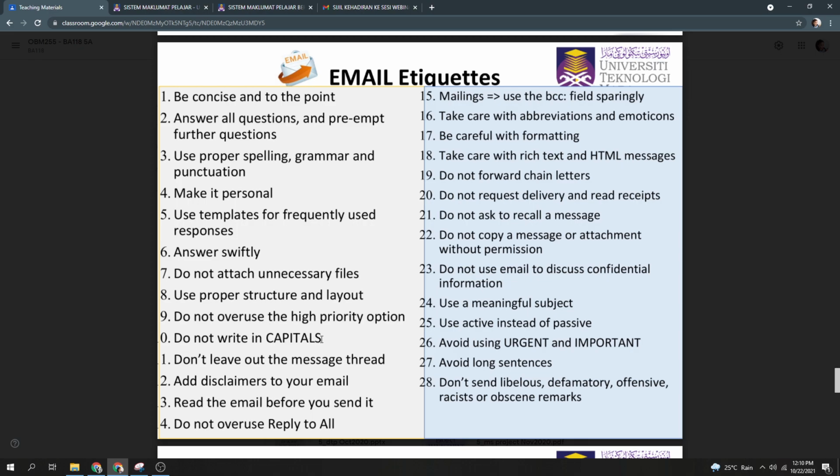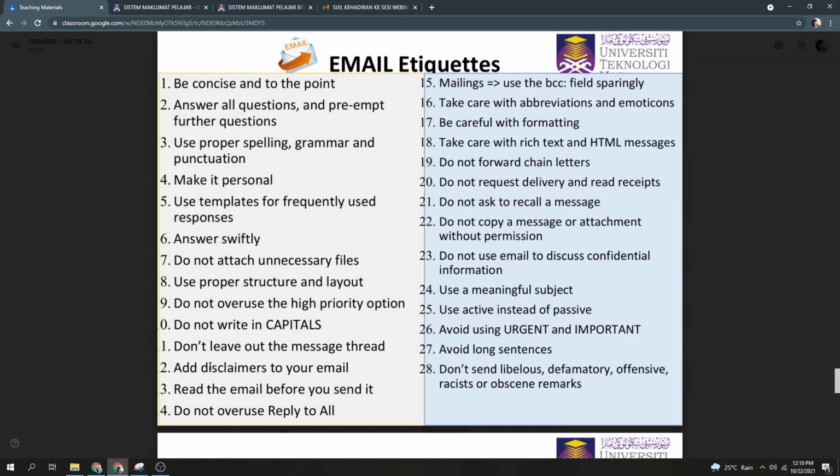Of course, don't use capital words, it looks like you are angry. Add a disclaimer to the email, that's what I said just now. A disclaimer is important. Don't leave it out of the message. Sometimes people forget to write it in the message, and some people write it in the subject. The subject is just for the title only, okay?